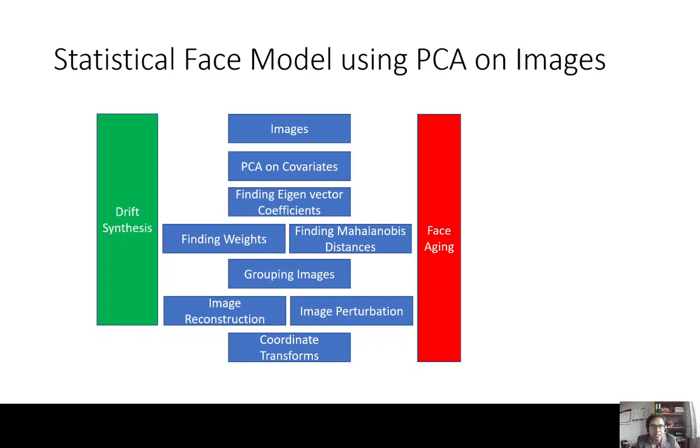And for face aging, we have to apply coordinate transforms and other kinds of spatial transforms to do the face aging. This is a 1992 or 2000 type of technology that has been mentioned by this project. But we are using it only till the drift synthesis part, where image reconstruction is applied to do the drift synthesis.